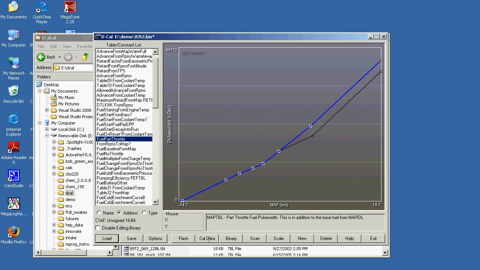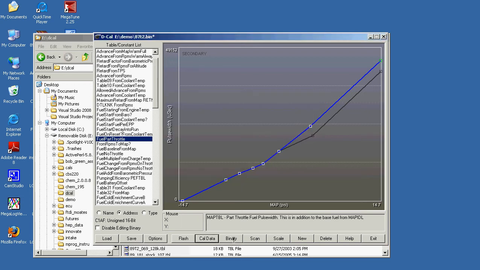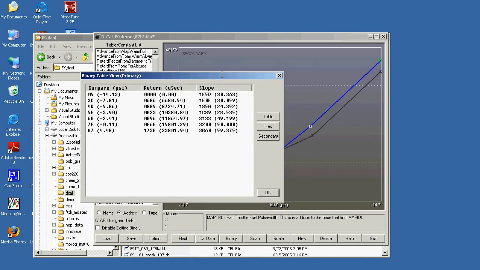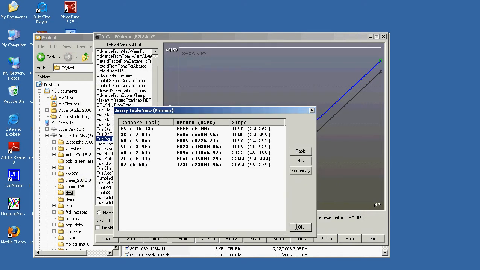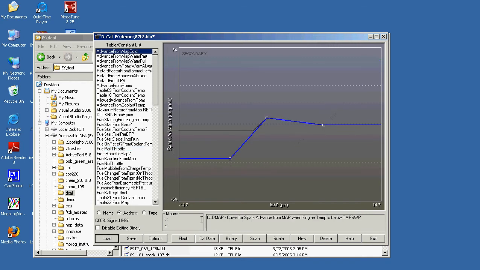is this binary button. So when you select this binary button, let me go back to a more normal table without so many points, so it makes it easier to show. You get what the actual data in the calibration would be.